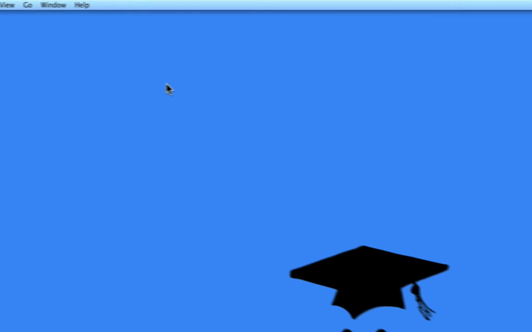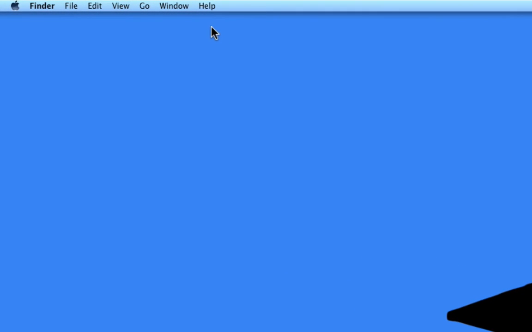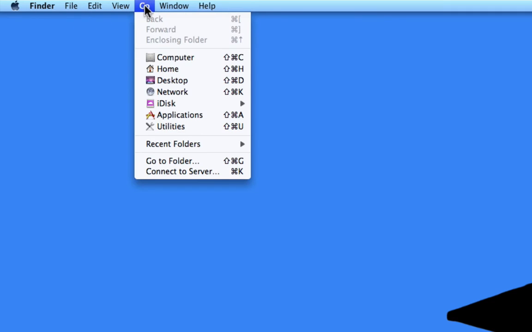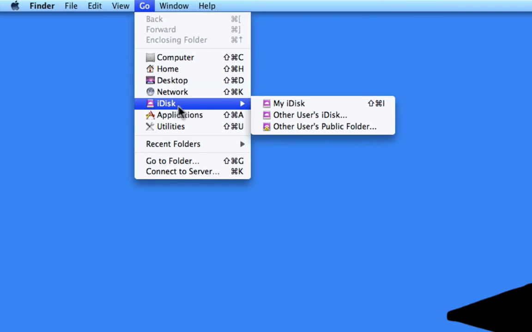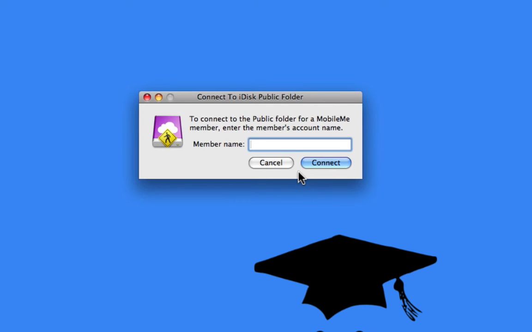So to access your buddy's iDisk, all we have to do is go to the Go menu at the top of the screen, select iDisk, and choose Other Users Public Folder. Now, it's going to ask you for their member name. So this is their MobileMe or .Mac member name. Then you just click Connect.